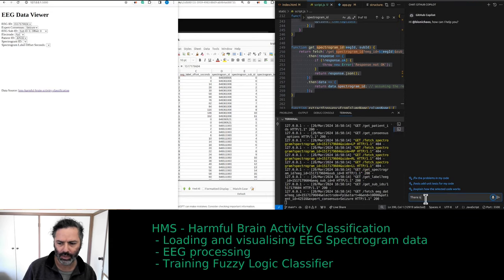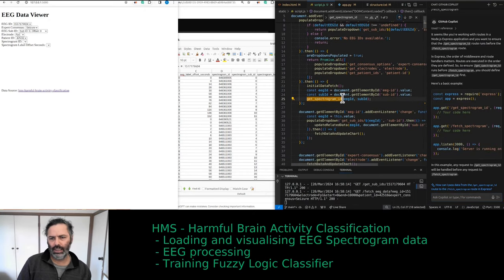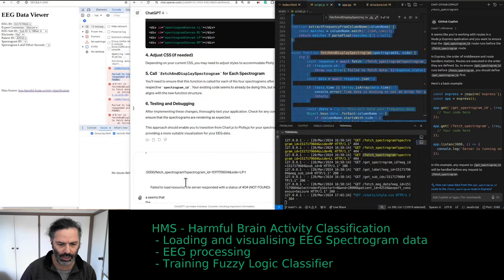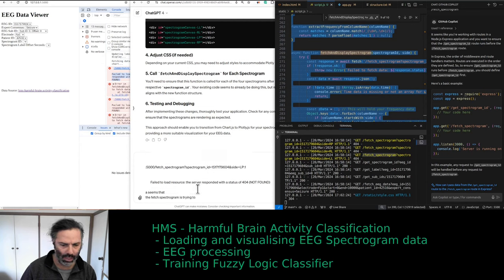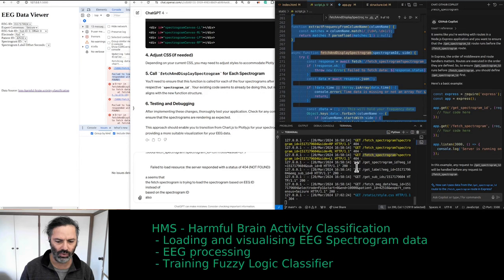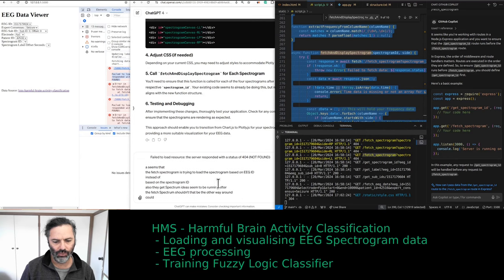There is a problem. The get spectrogram ID should run before fetch spectrogram. No, it's the function get spectrogram IDs. This is wrong. It seems that the fetch spectrogram is trying to load a spectrogram based on EEG ID instead of based on the spectrogram ID. Also, the get spectrogram ID seems to be running after the fetch spectrogram. Shouldn't that be the other way around? Could you fix the code?